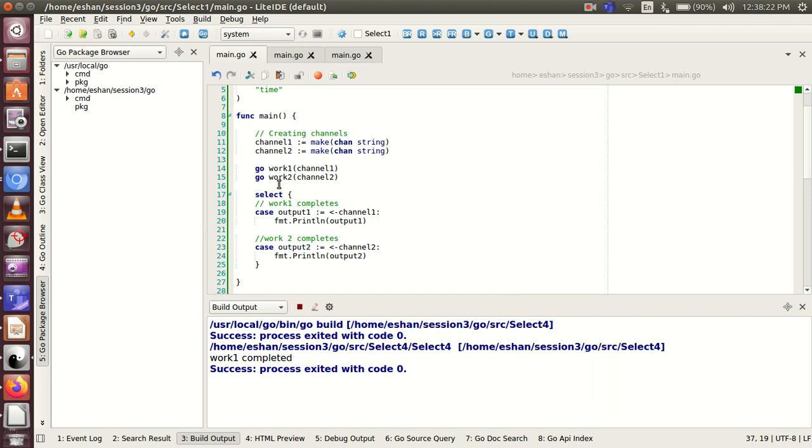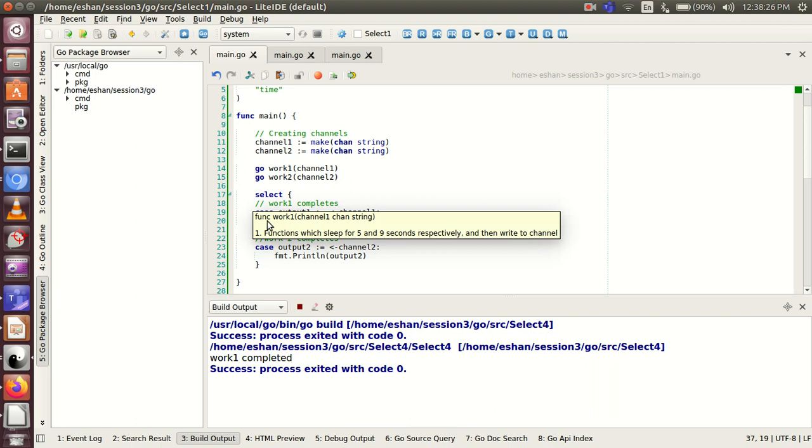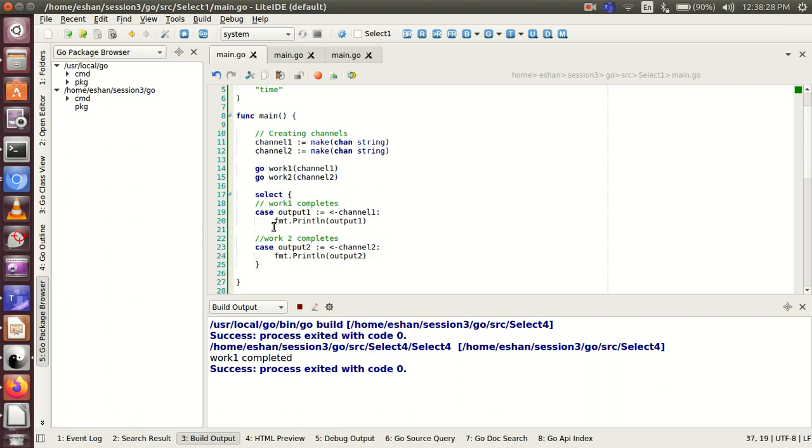Since our select statement is similar to a switch statement, it executes one of the matching cases. So it waits for one of the cases to be ready. In our program, the work one function sleeps for 5 seconds, and the work two function, which is executed as a goroutine, sleeps for 9 seconds. So after the sleep time is over, they will be ready to proceed.